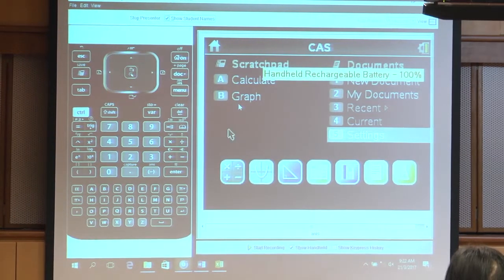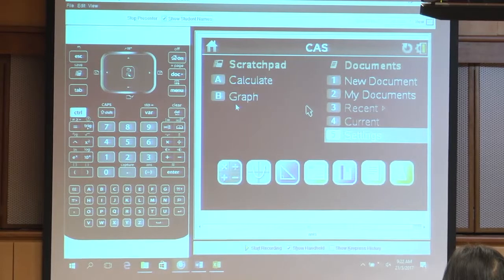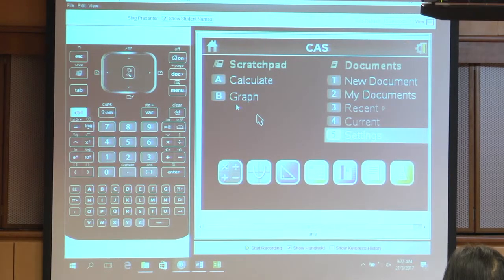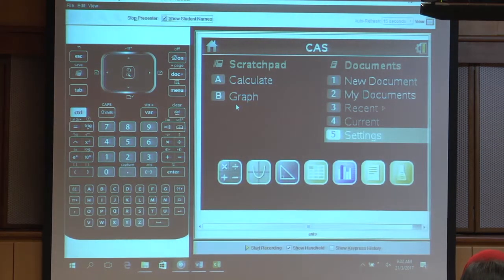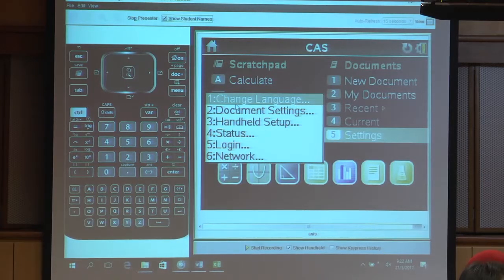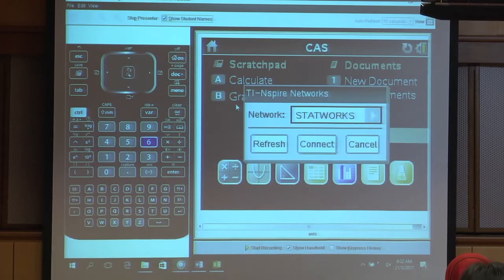If you want to hover on your calculator screen, you can press the number or alphabet, or you can press the tab button to move from one field to another. Like I said, choose number 5 for settings, and then choose number 6 for network. Make sure your network is StatWorks. StatWorks is my access point name. Now you need to connect to StatWorks.